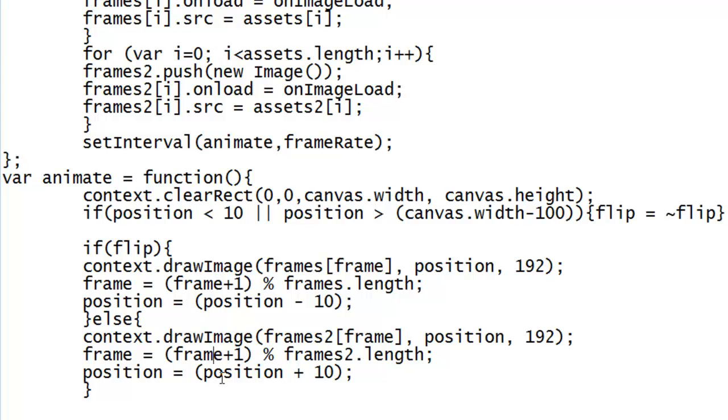Now the position we have to increment. In the previous one we were decrementing, in this one we are incrementing. So right now the position is 10, it will become 20, 30, 40, and go till 1170. After that the position will become greater than the width minus 100. So again flip will happen, and again the if block will execute.